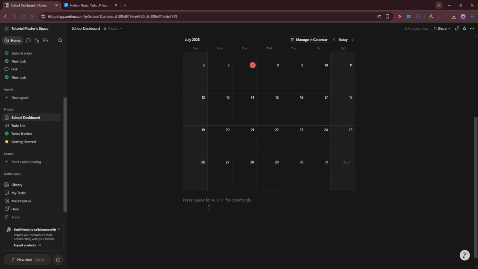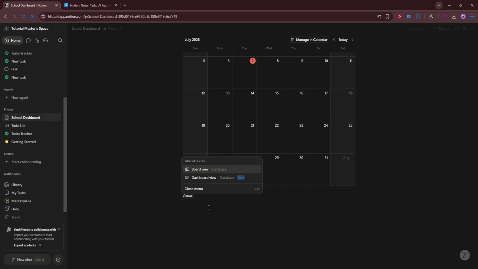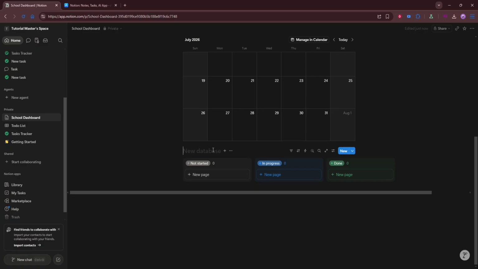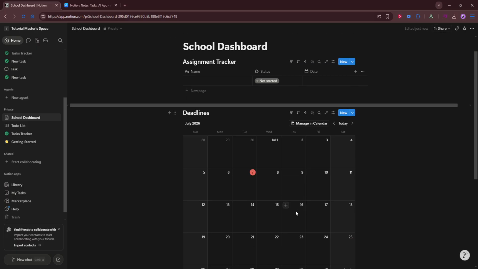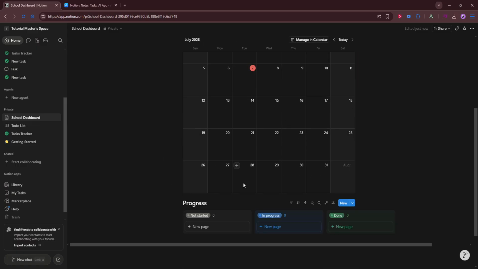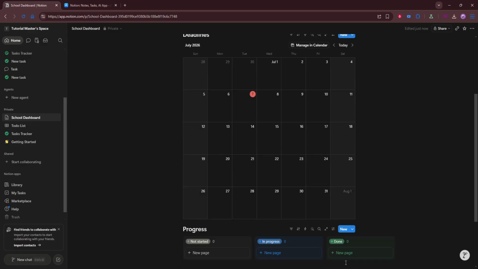Finally, make sure your Notion pages sync across your iPad, phone, and computer. This way, your school system stays available wherever you are. You can review notes on your phone, update assignments on your laptop, and plan everything from your iPad without losing progress. Once this is set up, you'll have a practical and reliable Notion system for school that's easy to maintain and even easier to use every day.